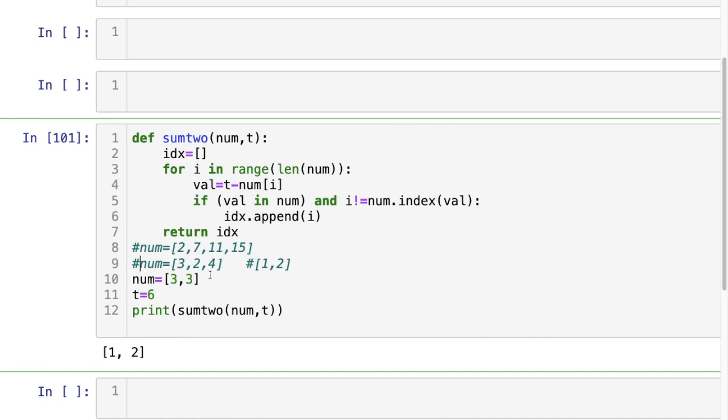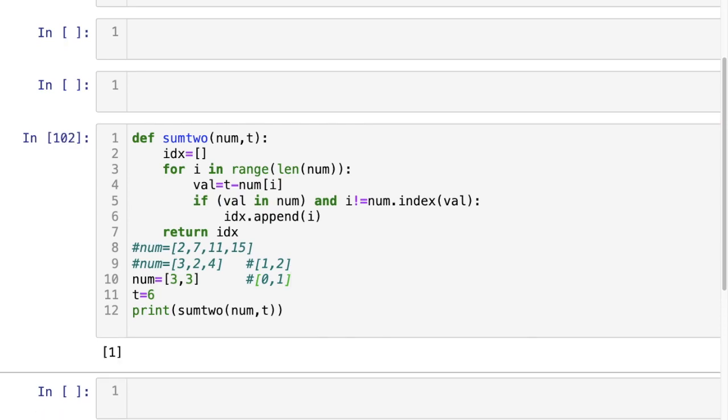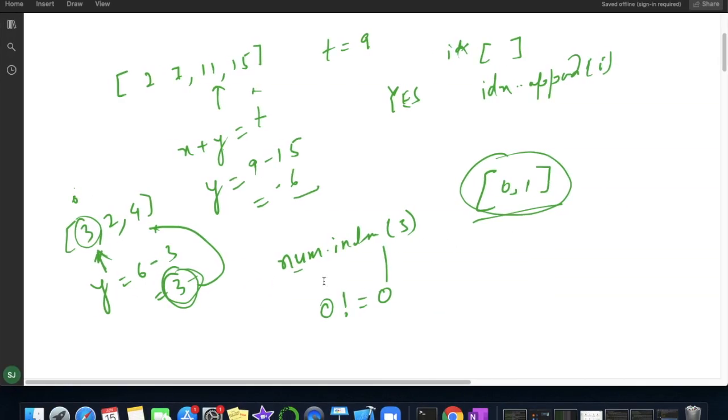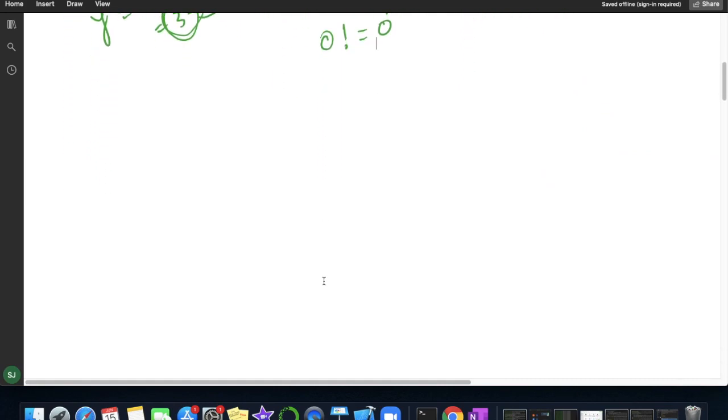It is working. Now let me take one more sample, like nums equal to 3, 3. Now it should return the answer as 0 and 1, because 3 plus 3 will give us 6. So let us execute and see. But it is giving us the answer as 1. So this logic is not working. Why are we getting 1? Let me explain why we are getting 1.